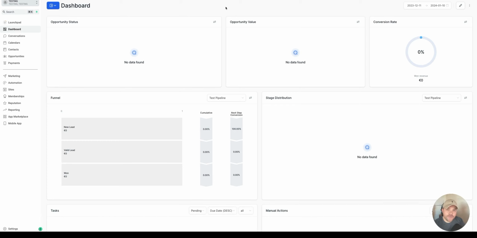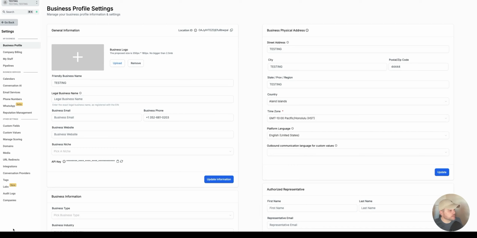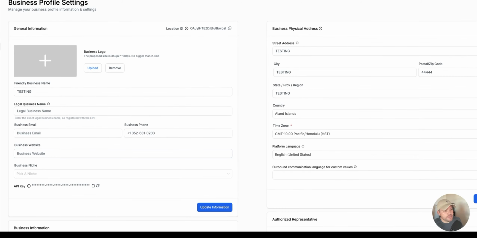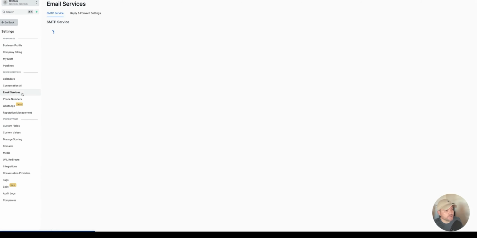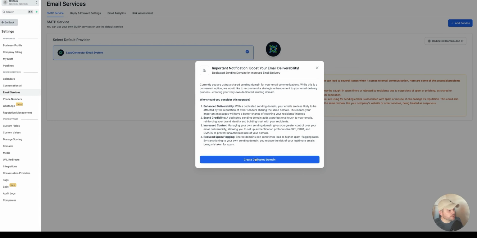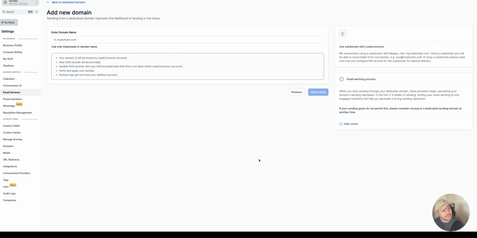Okay, so once you have your sub account set up, the next thing you want to do is navigate to your settings panel. So we're going to navigate to settings, and then we're going to go to email services, and then we want to click create a dedicated domain. We're going to set this up just directly inside of GoHighLevel.